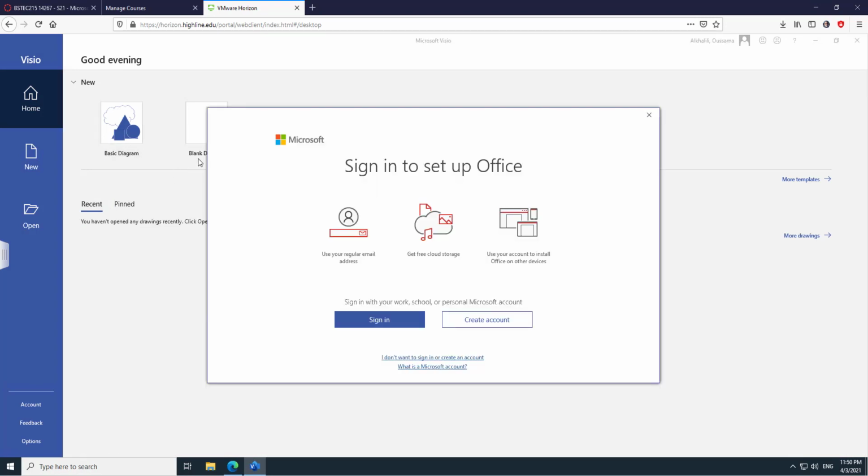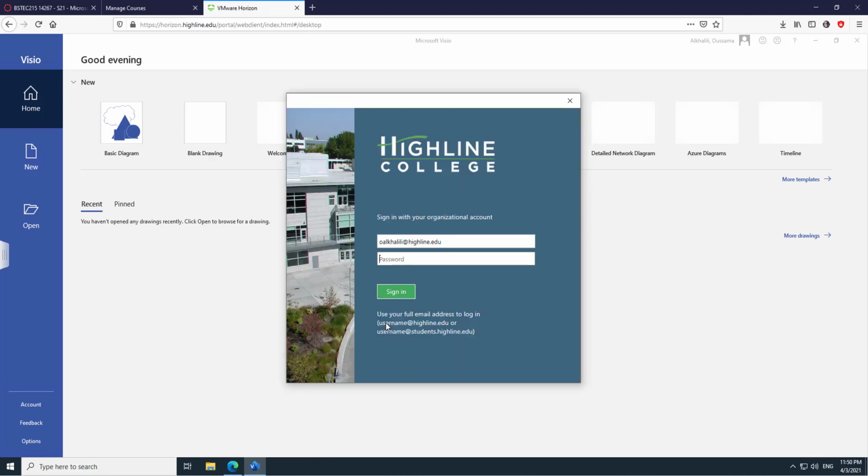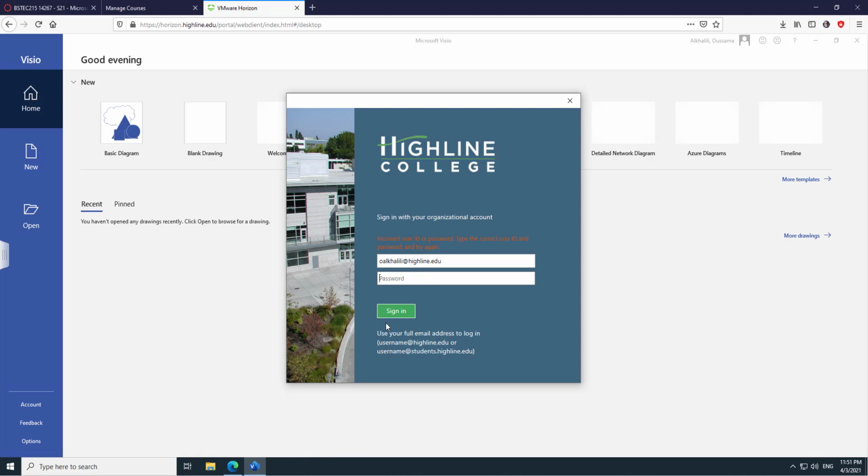So I'm gonna start. You need to sign in. I'm glad this comes up. You might have to do this every time. I'm hoping not. When you sign in, you want to use again your Highline email address. In this case, I'm going to use my college address. And this will reroute you to the college website to add your password, and will give you access.